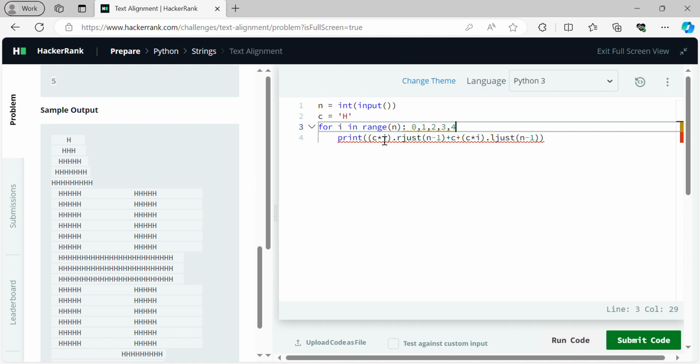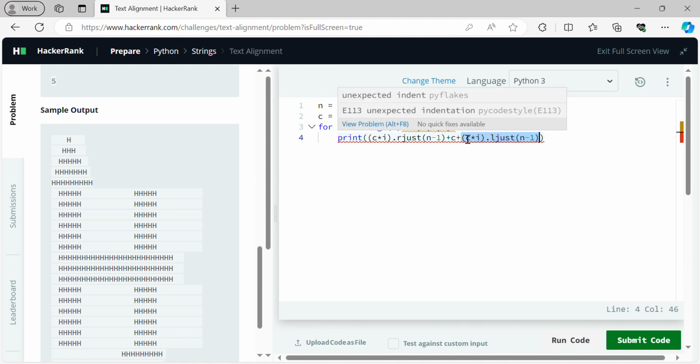So c into i, in the first iteration 0, right? So h into 0 means nothing. Dot rjust of n minus 1. So n minus 1 means n is 5, 5 minus 1 means 4. So with 0 here no character will be there. We need to print rjust of 4. So here we are leaving 4 characters. And in the same way, here also we are writing the same code, right? Instead of rjust we are writing ljust here.